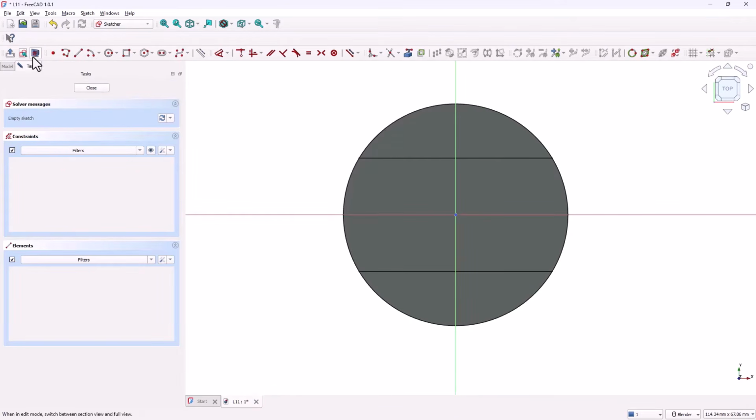Next, click on the View Section tool to slice through the model and reveal a clean cross-section of the geometry. Now, activate the External Geometry tool and click on these two segments of the circular base. We'll use them as references in this sketch.